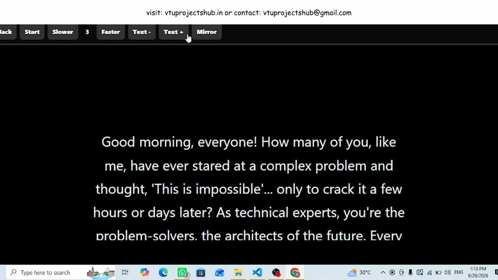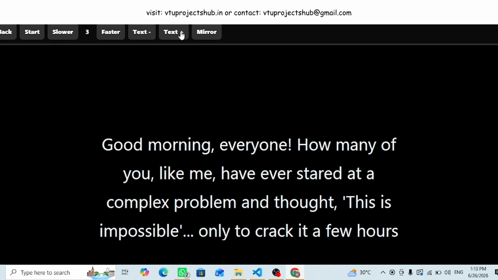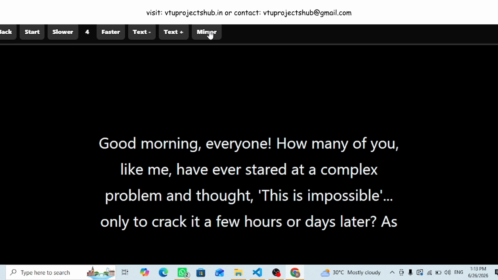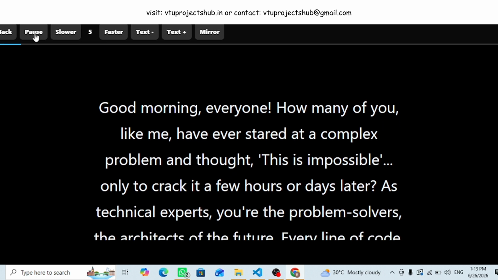The top control bar includes exit, play, speed controls, font size controls, and mirror. A progress bar shows how far through the text the speaker has moved. The user can play or pause the teleprompter, slow down or speed up the scroll, make the text larger or smaller, and mirror the text for teleprompter glass setups. Keyboard shortcuts also support play, speed changes, and exit during rehearsal.